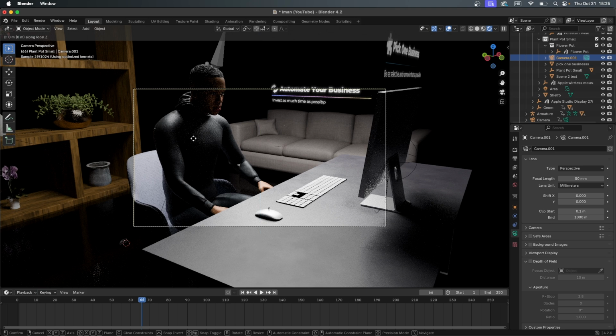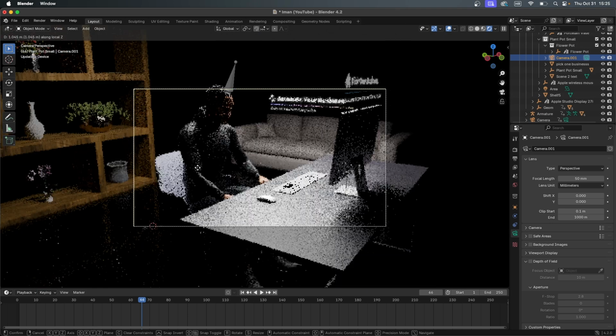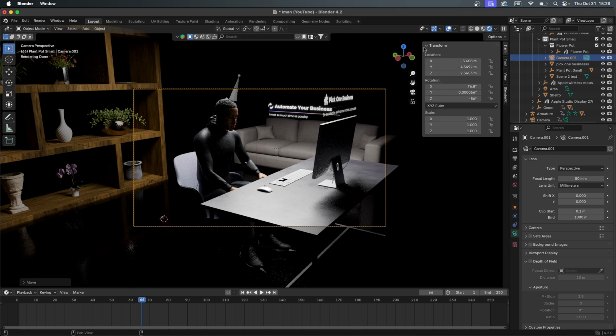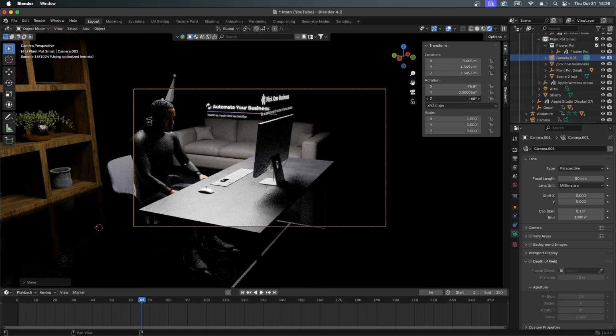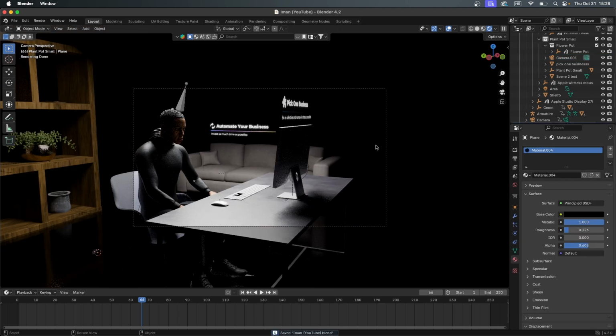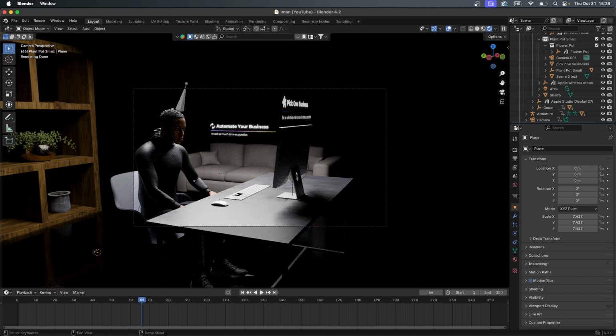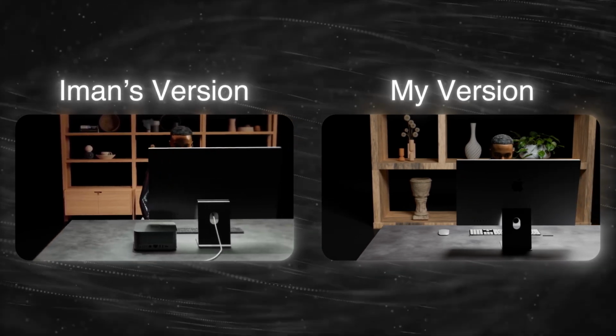Press G and double Z to move it along the local Z axis. Move it back. You can also press N to open this little menu right here. Now you can play around with the camera's rotation. And once you're finally happy with its position, you can keyframe it again and basically repeat the same steps that we've done for our first animation. After some final tweaks, you'll have an animation that looks just like this.